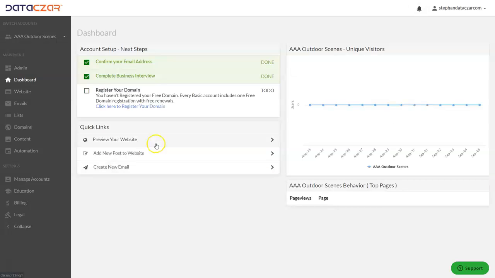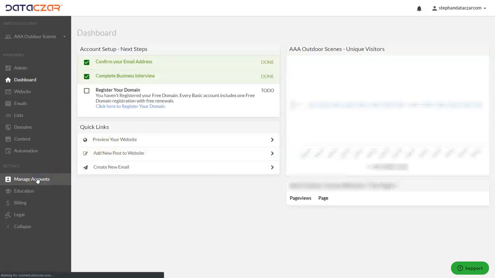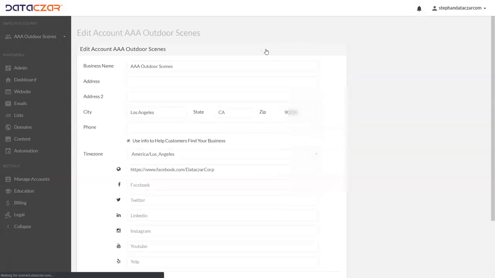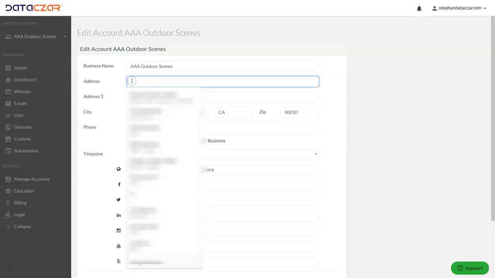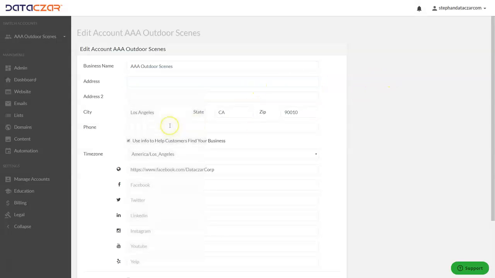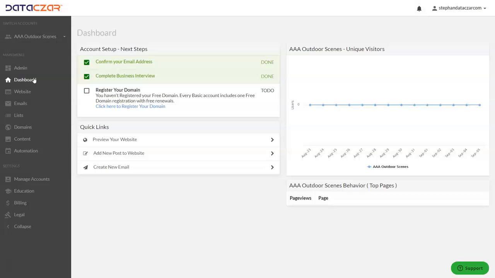And we'll go back to Connect, Manage Accounts, back to Edit. Again, if you want to remove the map altogether, uncheck Use This Info. If you want the map, check the box Use This Info to help customers find your business. And you can add the address, you can add the phone number, whatever you would like to do. So that's it. That's how you remove or add a map from your Dataczar Connect website.